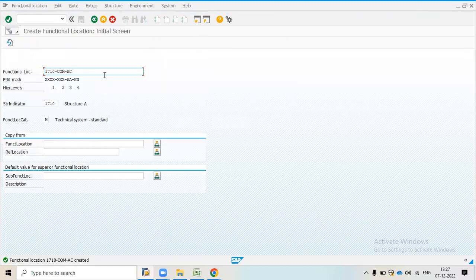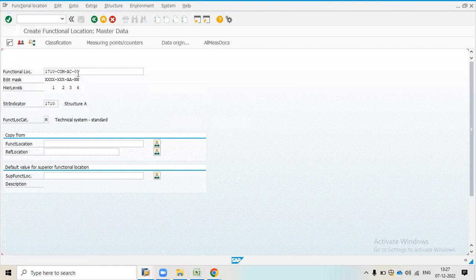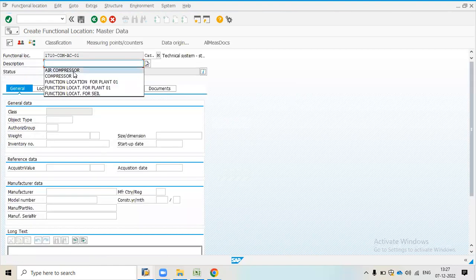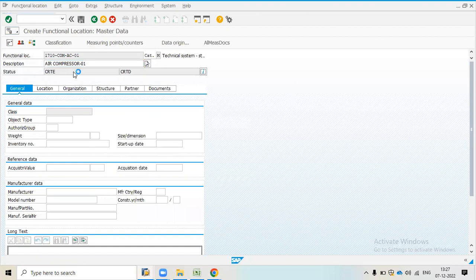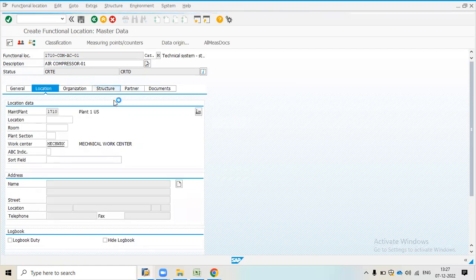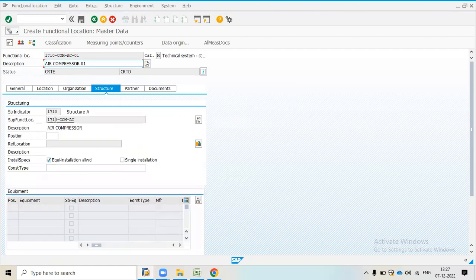Again I am going to create the second one as 01. So I will select air compressor 01, press enter, and you can see all the details will automatically come. In the structure tab you can see 1710-com dash AC automatically comes here.